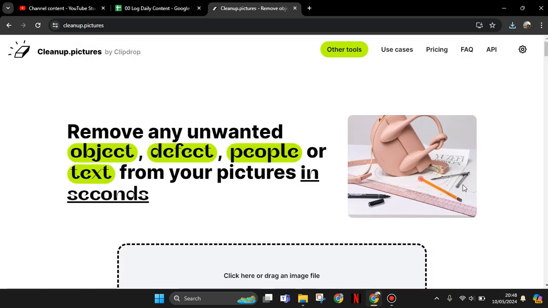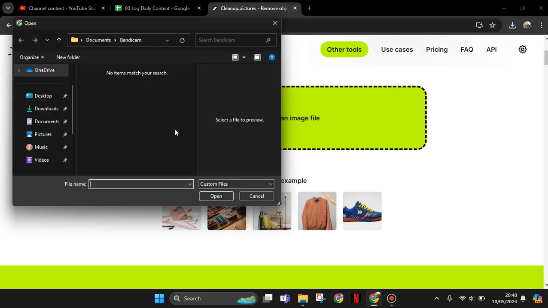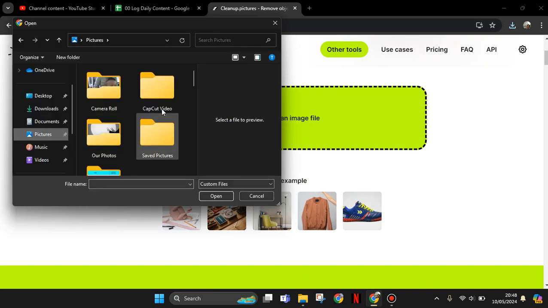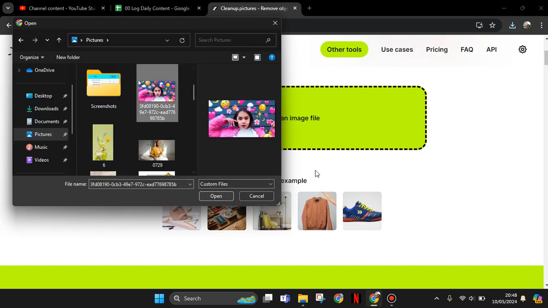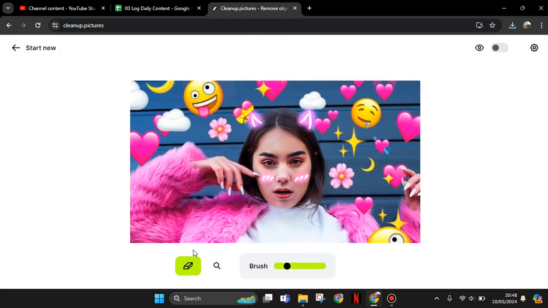So choose your picture right here. You can drag or click in here. Search your image with emoji. This one for example. So you continue with SD or you can try Pro 3 days free, but I think continue with SD is enough. So you can brush here.